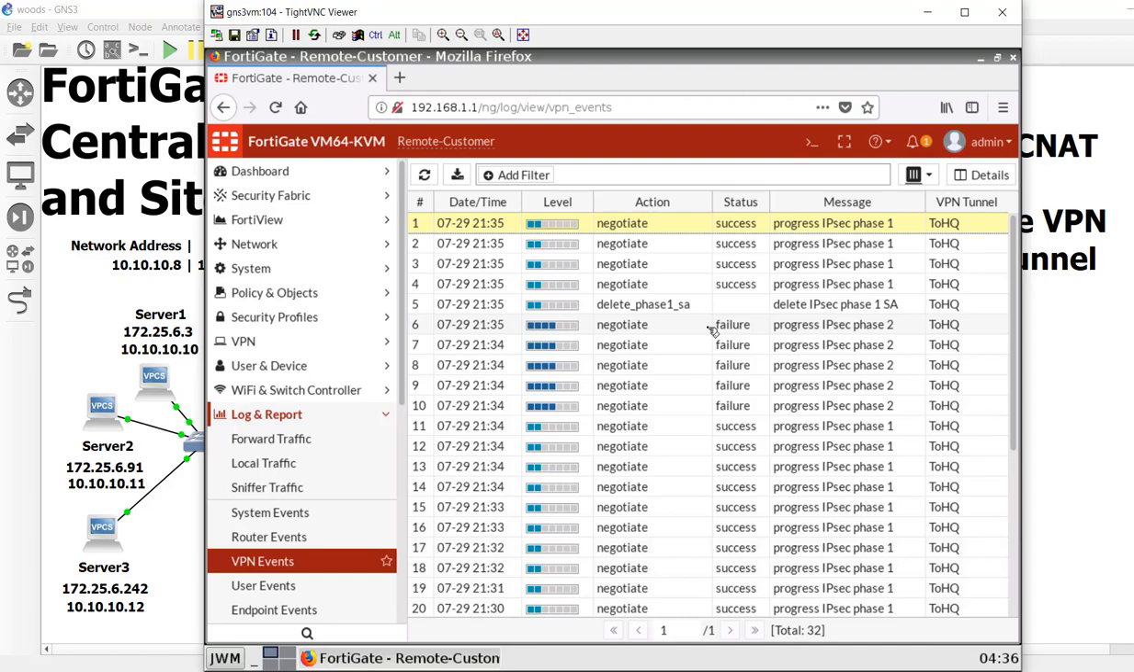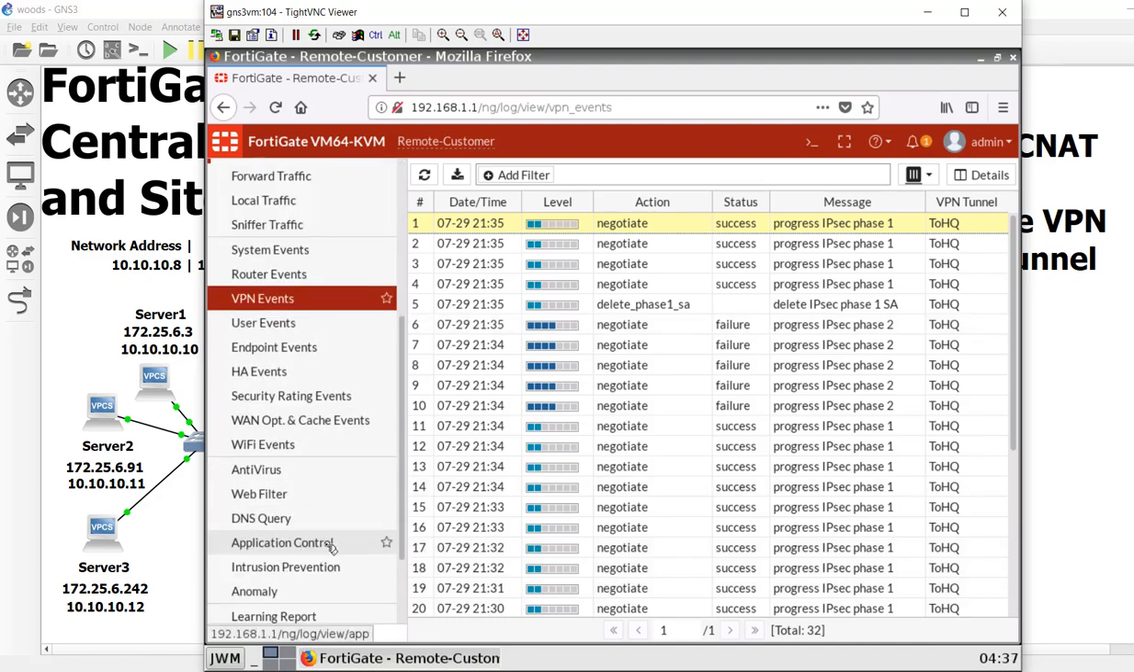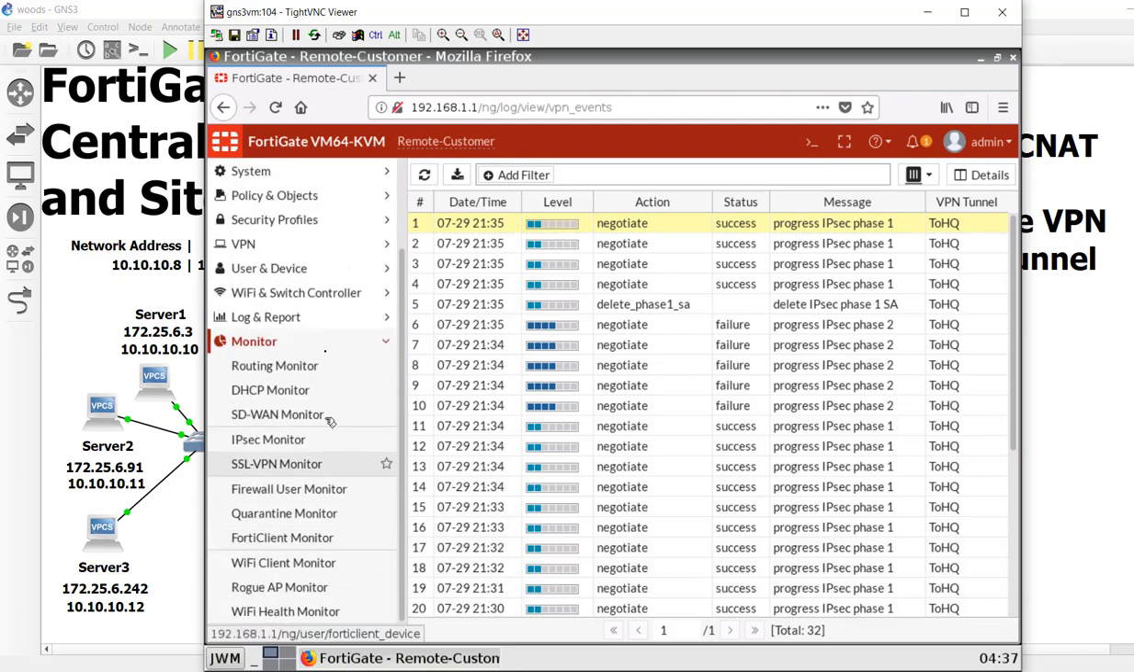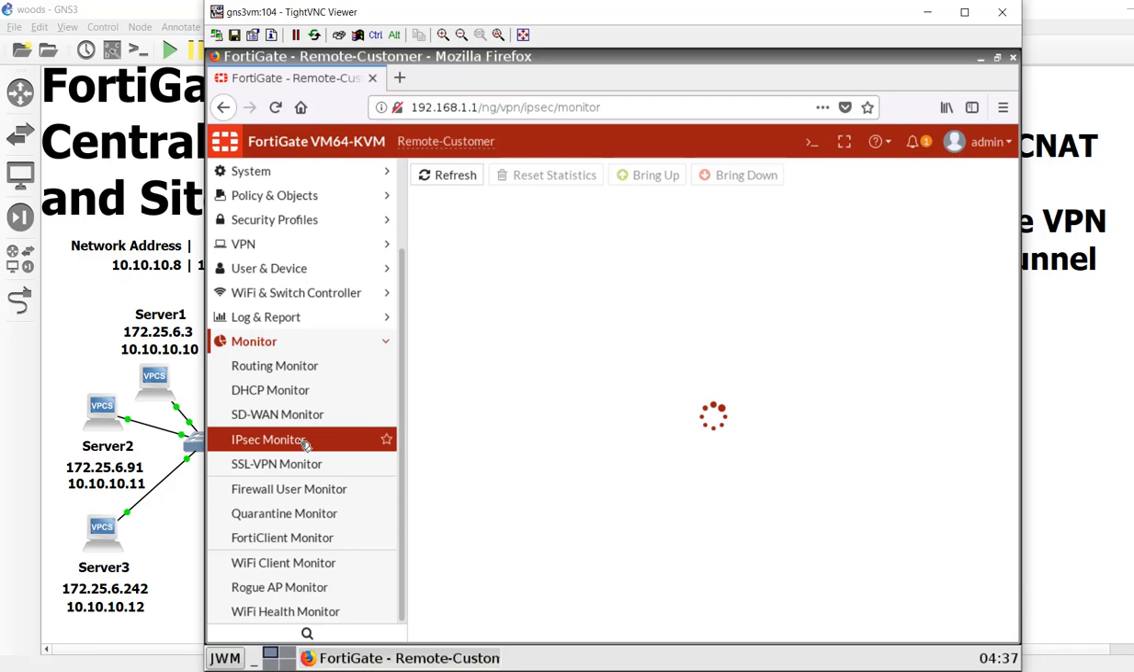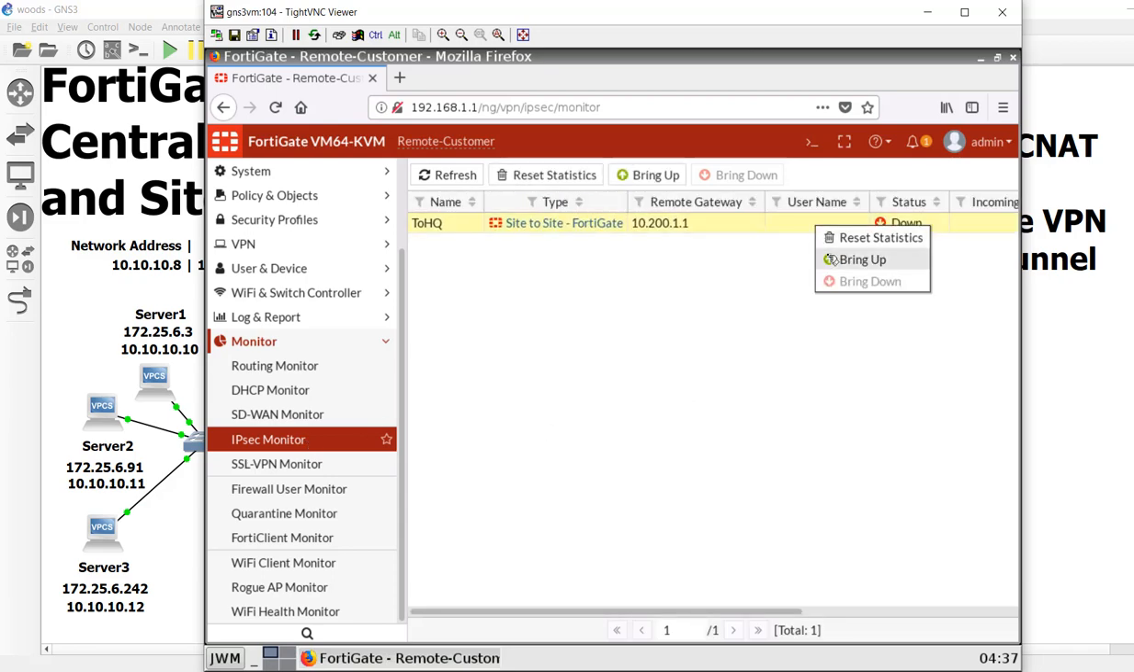Watch what happens, out of curiosity, if we negotiate the tunnel from the other direction, because remember, we left the quad 0 in there. So let's go down to our tunnel, go to IPsec, and try to bring it up from this end. Now, it failed again. So let's see why.